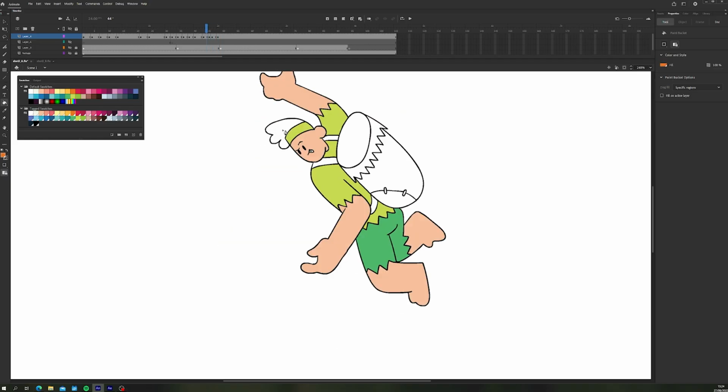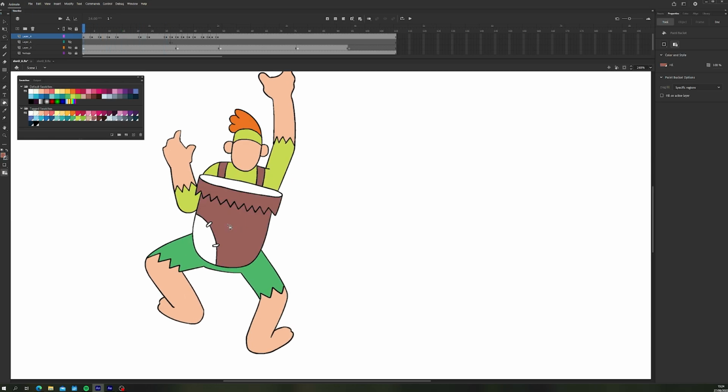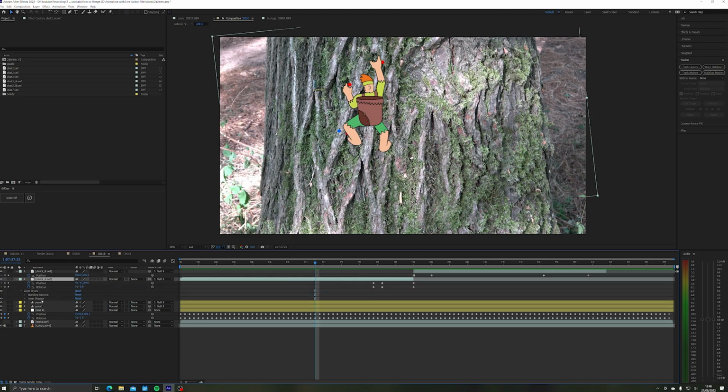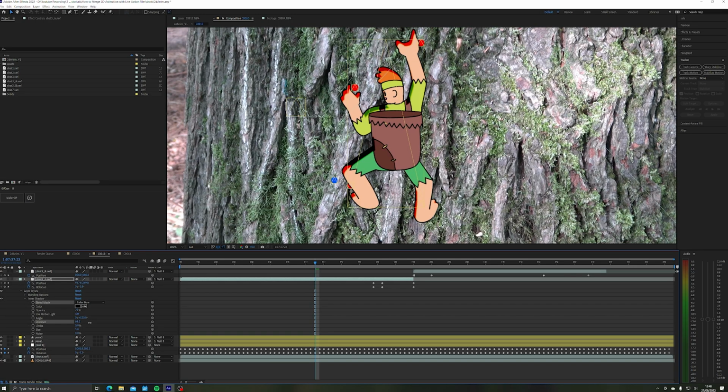I'll add in basic color in Animate again and bring that SWIF into After Effects. I'll add a similar inner shadow as last time, setting it to color burn, but this time putting the angle to be directly down, as we have light coming in from the top left and top right, causing the shadows along the bottom ridges of the wood.